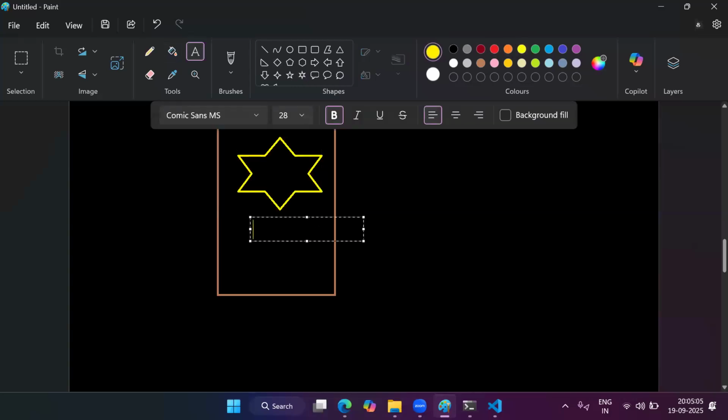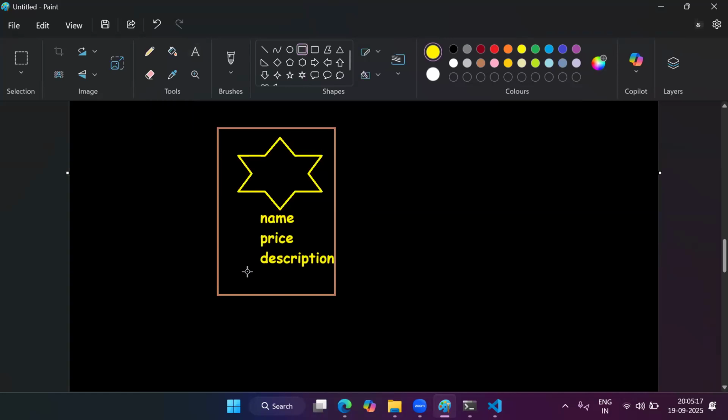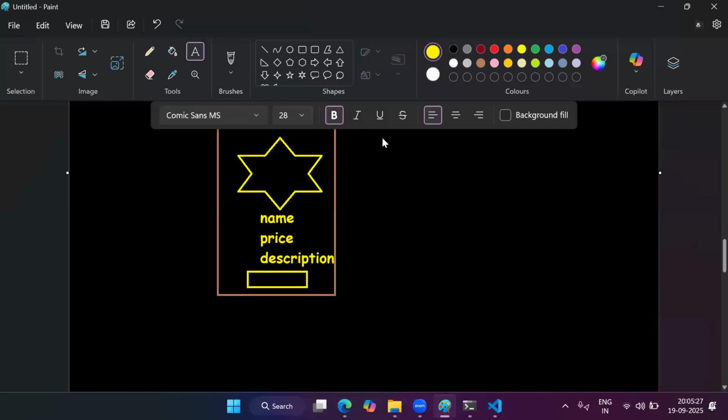Now in this card, we want to display image. We want to display name, product name. We want to display price. We want to display description. And here we will display add to cart button. Only one button we will display. Add to cart. So to create a card and to create all these elements, we required div element.